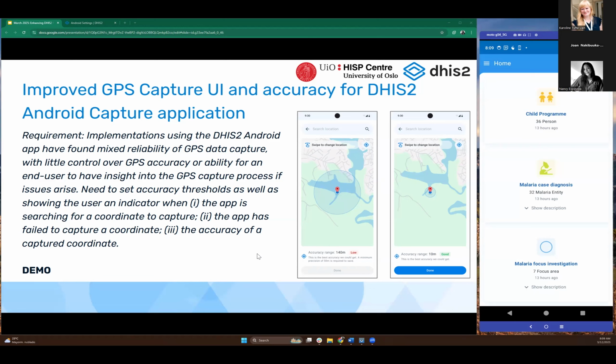So, as Caroline mentioned, in 3.1 we introduced a new feature called GPS capture accuracy. The idea is to ensure that the location information collected is precise. I'm going to demo here, and I have three different tracker programs. At least in this first version in 3.1, we only allow it for tracker programs and not data sets. But in future versions, in 3.2, we will also have the accuracy in data sets as well.